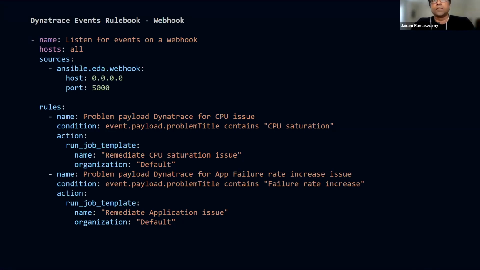So this is the event-driven Ansible server, where this rule book is listening to events on a webhook. Basically, we are sending events from Dynatrace to the EDA server. EDA picks up those events. In this case, I'm looking for the problem title, which is what we call the problem in Dynatrace. If the problem title contains CPU saturation, run this specific job template, which I just showed you, the remediate CPU saturation issue.